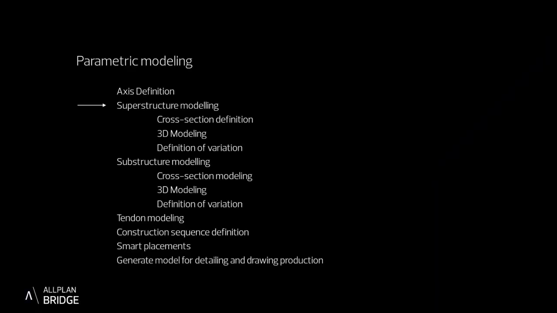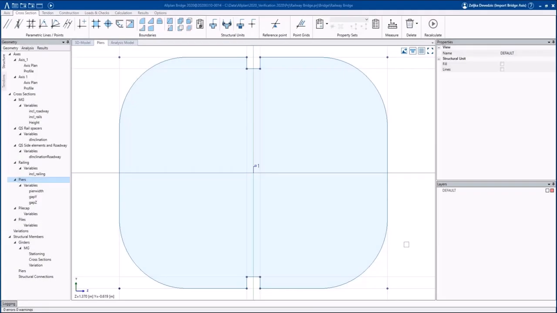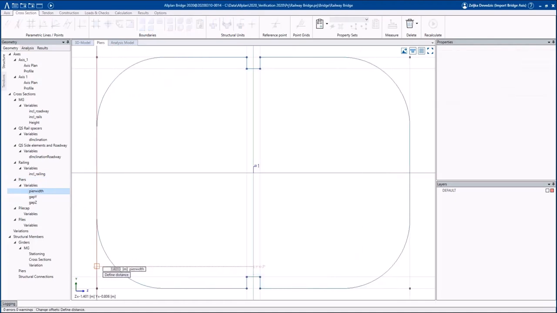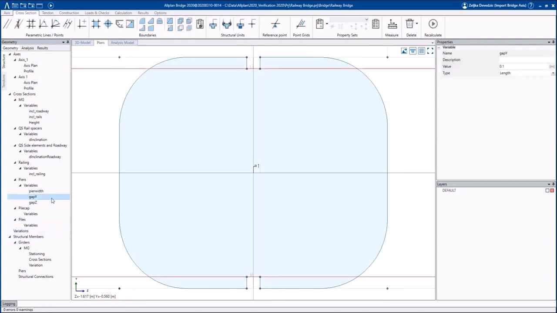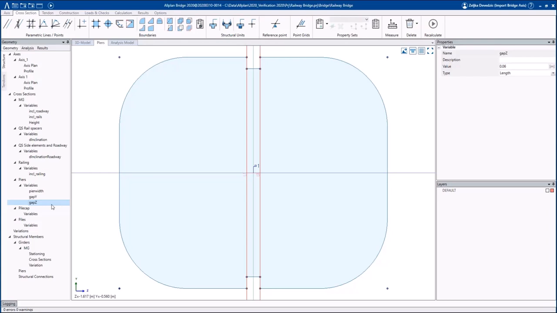The definitions for the superstructure are done. And now we can start with the substructure modeling. As a first step, we will model the cross-section. At the beginning of our webinar, we imported already prepared cross-sections for the substructure. The pier cross-section, together with variables for the pier width, which will be changing along the pier height, and also 2 variables for the gap detailing in Y and Z direction.